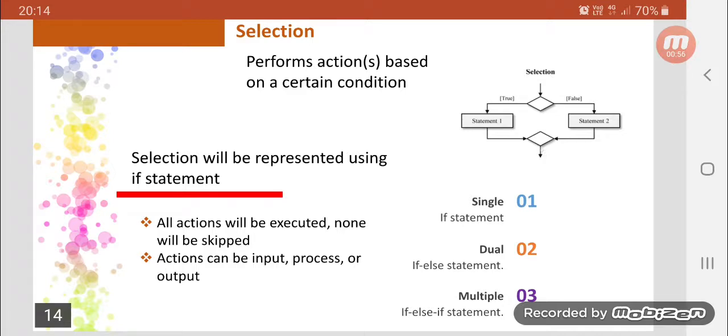Before we go deeper, there are 3 types of selection that we have. First is single selection, second is dual selection, and third is multiple selection. How do we represent the selection control structure? By if statement. For an if statement, all actions will be executed, none will be skipped, and actions can be input, process, or output. Just like I said before, in this flow chart, after it finishes performing condition 1, it will go to the next condition if any.